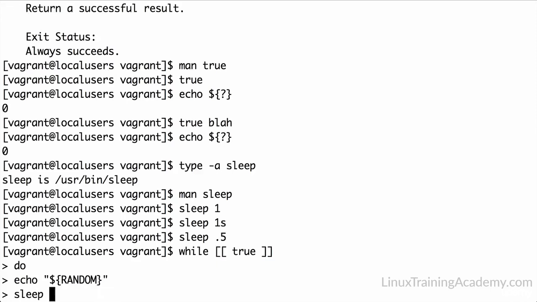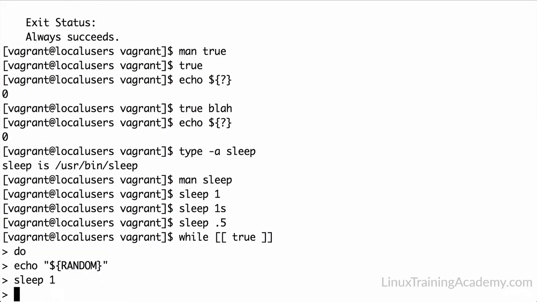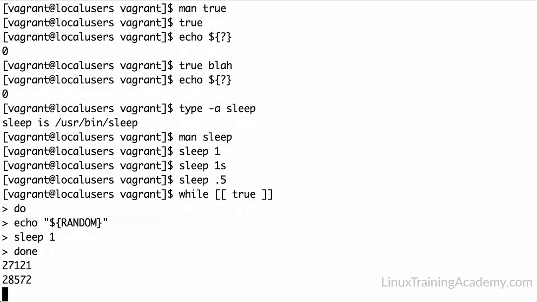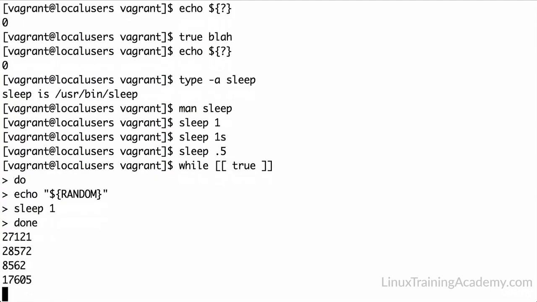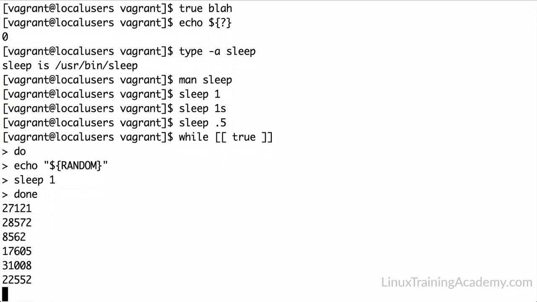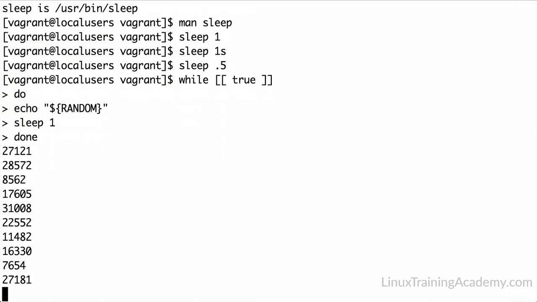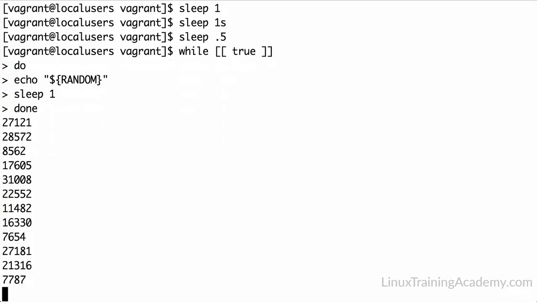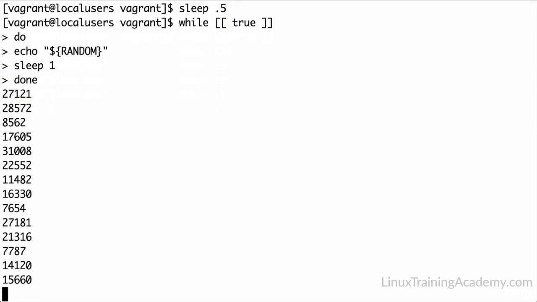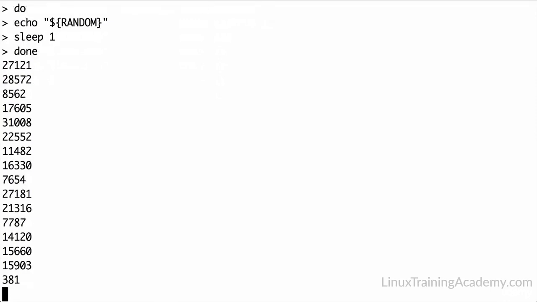And now we're going to sleep for 1 second, and then we'll close out our while loop here with the syntax of done. Now when we hit enter, echo gets executed. It executes and displays a random number. Sleep rests for a second, if you will, and then the loop repeats because while true always evaluates to true. So this will just go on forever.